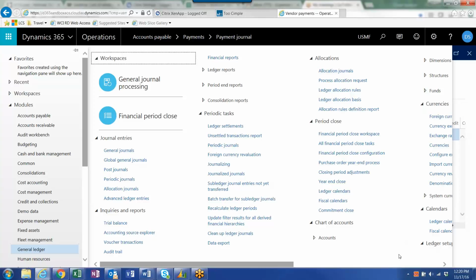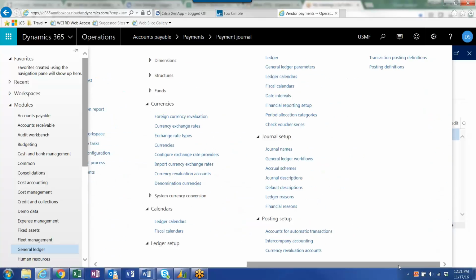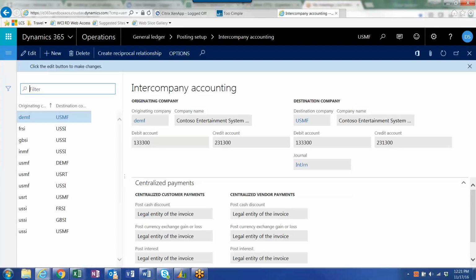There is just a little bit of setup that we need to do before that. So let's walk through that. The first is we need to set up intercompany accounting, and that's in general ledger, posting setup, intercompany accounting. Now you'll notice that we need an entry in this setup for each combination of originating company and destination company.